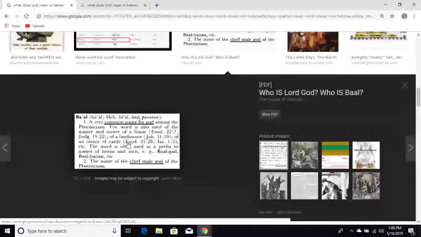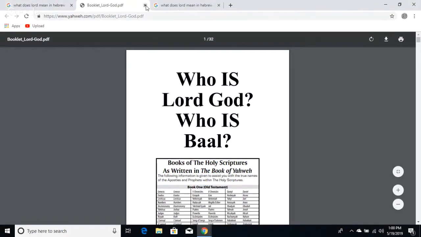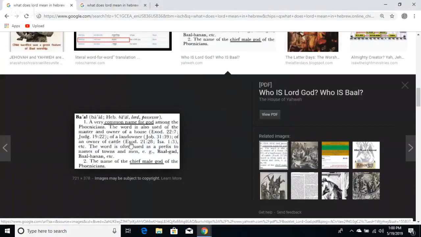Right here, this is from the House of Yahweh. This is a PDF file. So let's check it out. Oh, actually, nope, that's a little too long. Let's just check this out right here. A very common name for God, it says B-A-A-L, Hebrew B-A-A-L, L-O-R-D, or possessor.